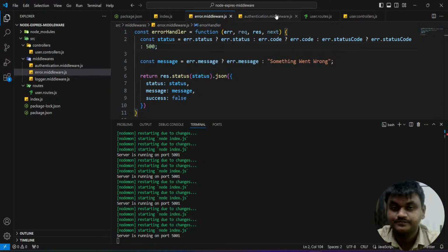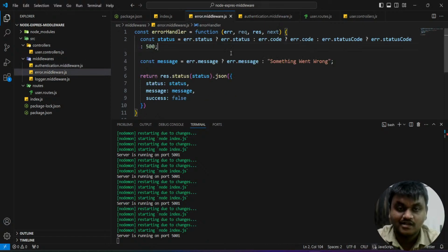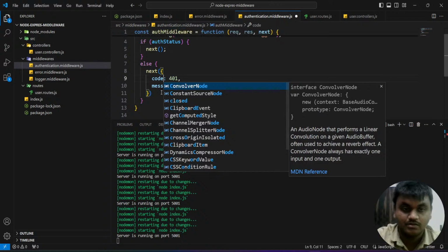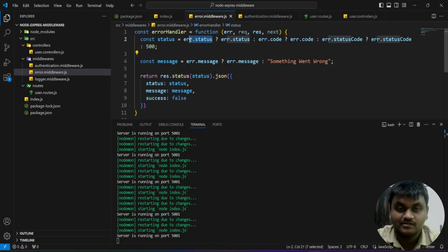Suppose in the authentication middleware I have given status. Here status means we can use it directly. Suppose my error object consists of the status, status is the keyword, then it will come to 401. Suppose here I am going to give the code. This is false because my error object does not contain the status. My error object only consists of the code. That's why I have used it like this.